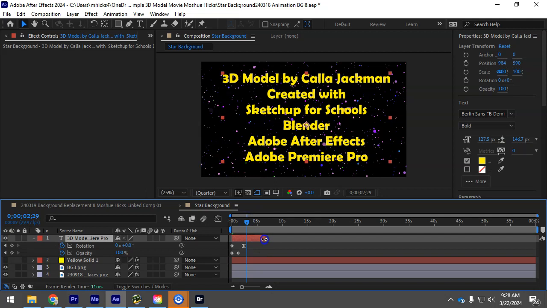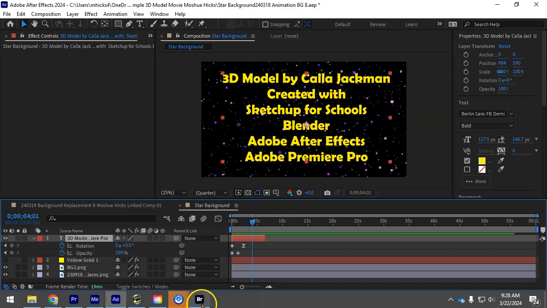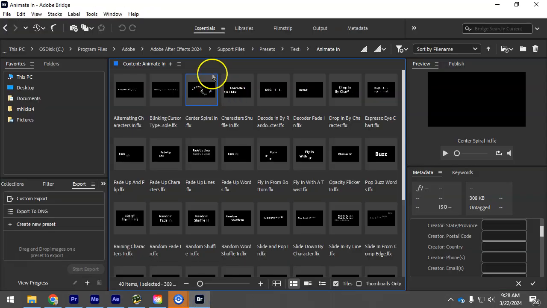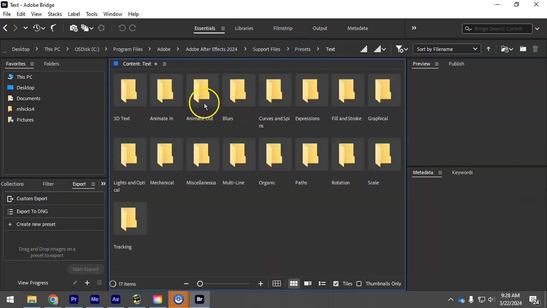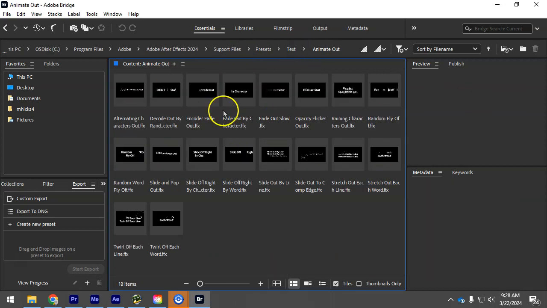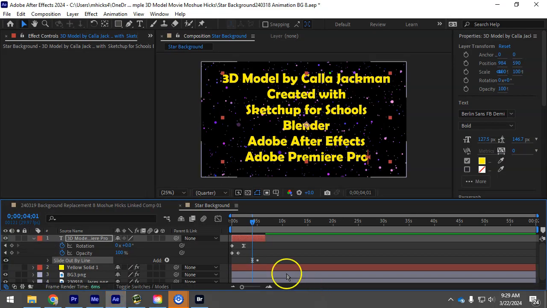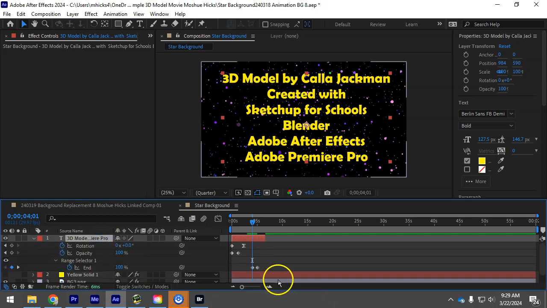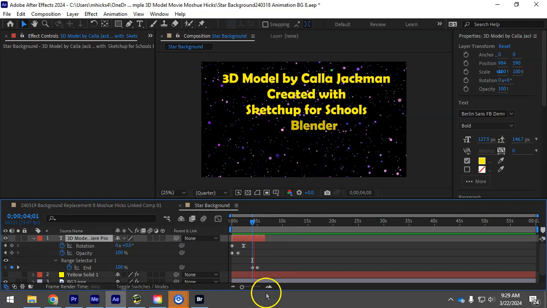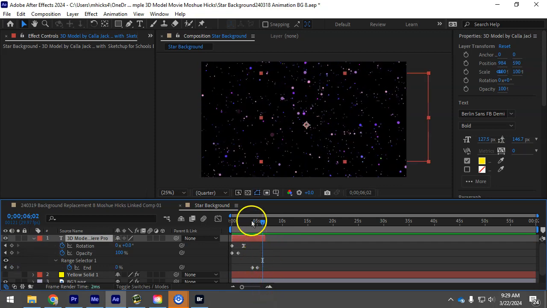One of my favorites is to then add another effect to it. But this time I'm going to go to my animate outs, and we'll get a second effect that should be applied right at where we are. So this is slide out line by line. Notice that I have another couple of keyframes. They're circles, so I can't really see them. I'm pressing U again, and then they'll fly away.